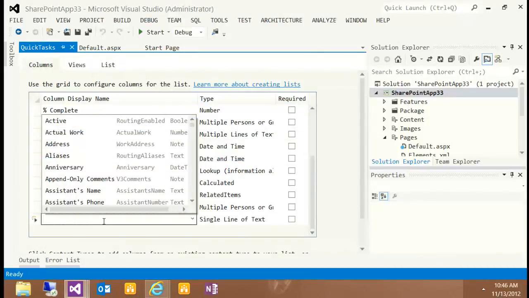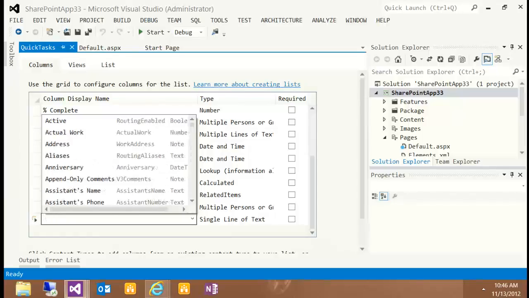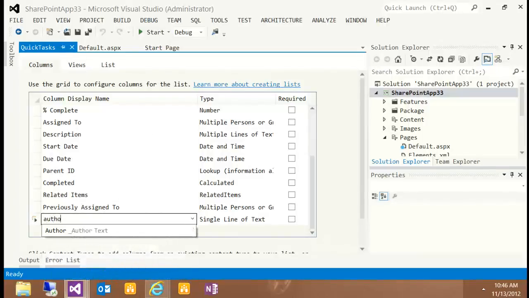You'll see as we type here, we filter that down. These are all of the columns that are available to me already. I can choose those, and I can even create new columns.